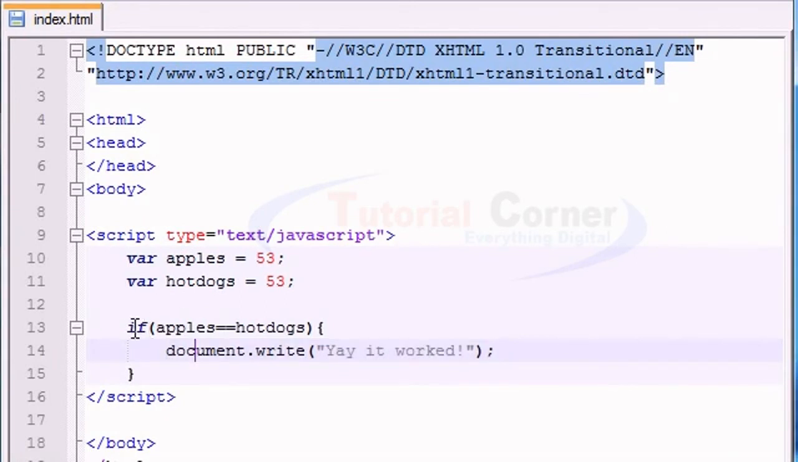So now we can see the basics of an if statement. It's basically this again. You test what is called a condition. Now this condition is going to be true if it's true, and it's going to be false if it's not true. If they equal each other in this case, it's going to be true. If they don't, it's going to be false.